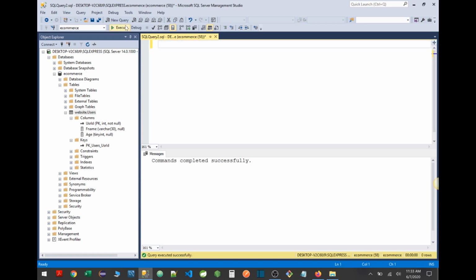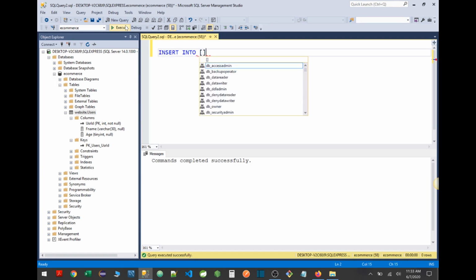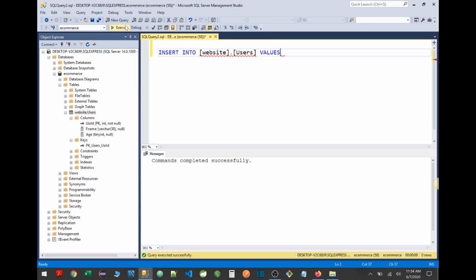We're going to go ahead and add some data to this table. So we created that matrix. Now we're going to use the insert command, right? We're going to say insert into what schema? You guys know it, the schema called website, right? And then we're going to select the table, which is called users, right? So insert into this table. And we're going to say what values.